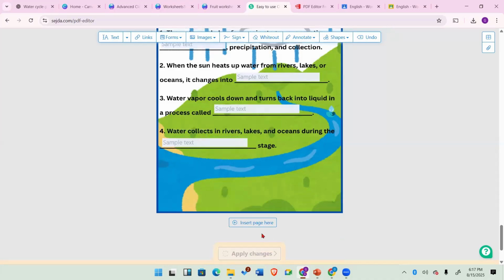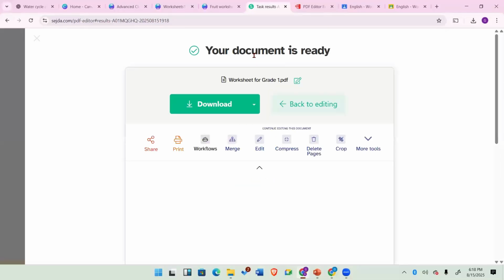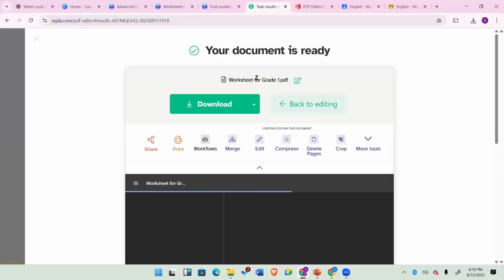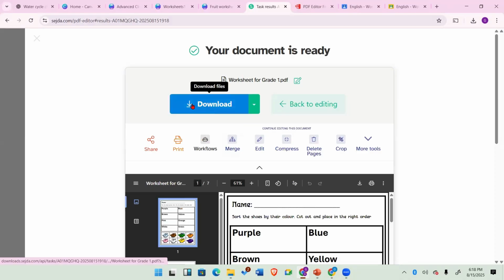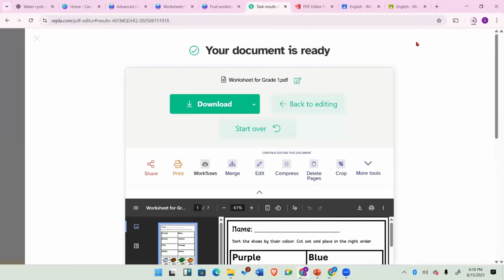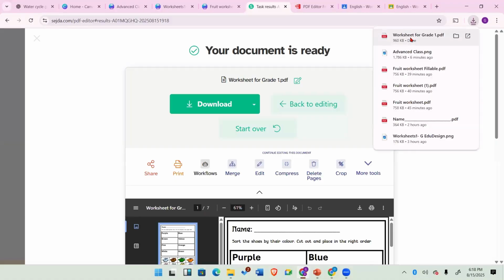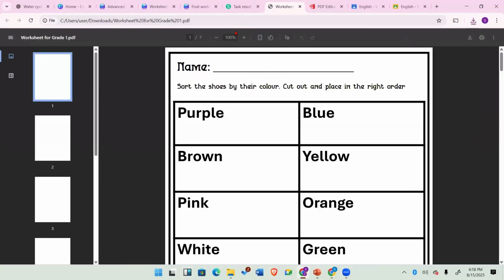So I click Apply changes. I can resave it. I'm okay with this name because I saved it in different places. So I'll just click Download. Once you're done, once you click Download, you click on it. This is the PDF. It has opened up here.